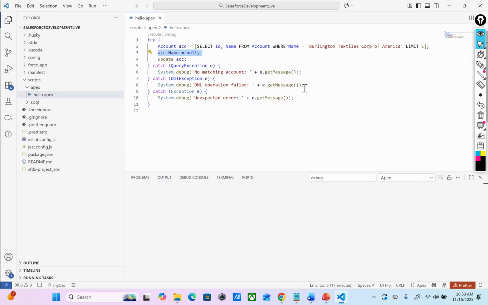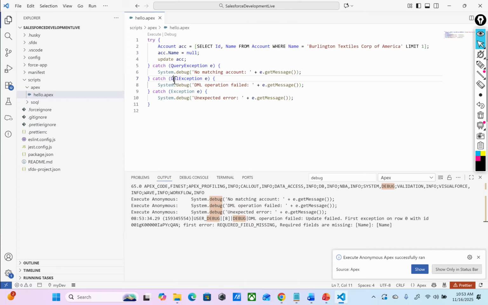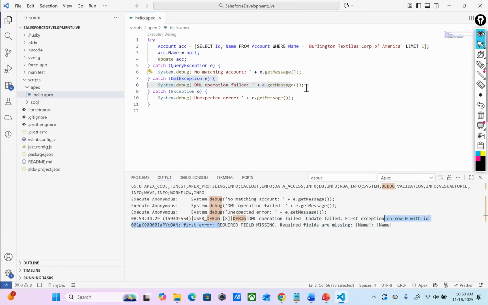Well, the DML operation. Yeah, a DML exception is going to be thrown because you're putting a null value in the name. It is basically as good as putting nothing in the name. If you execute this program, Control-Shift-P, execute it, you will see the DML exception is thrown, and this is the statement that got printed: First exception on row with ID this, required field missing name. Okay, so in this case, a DML exception is thrown. You getting my point?